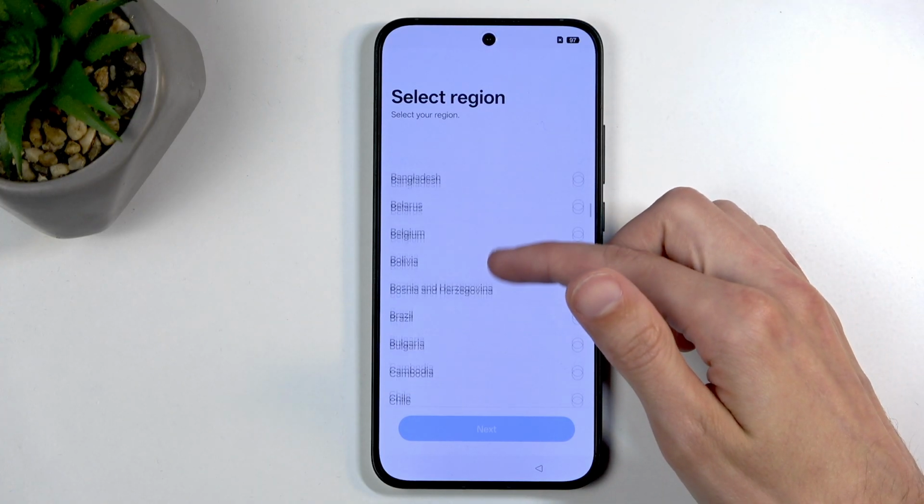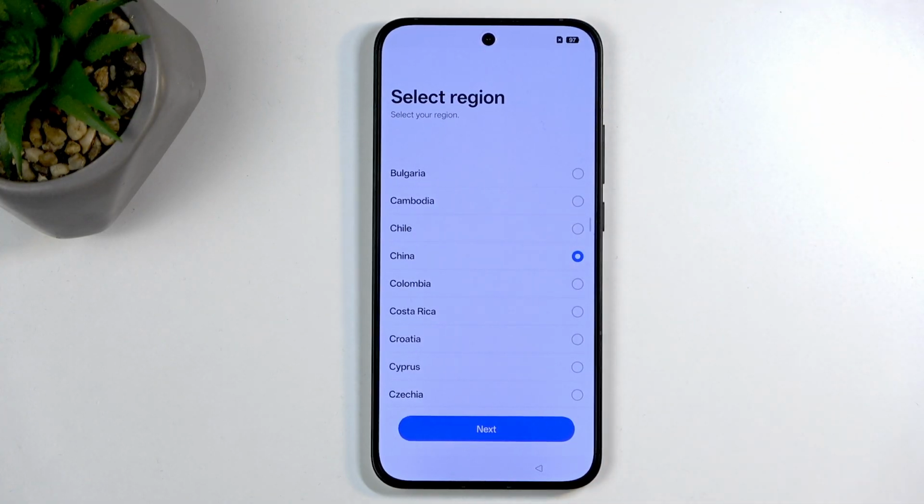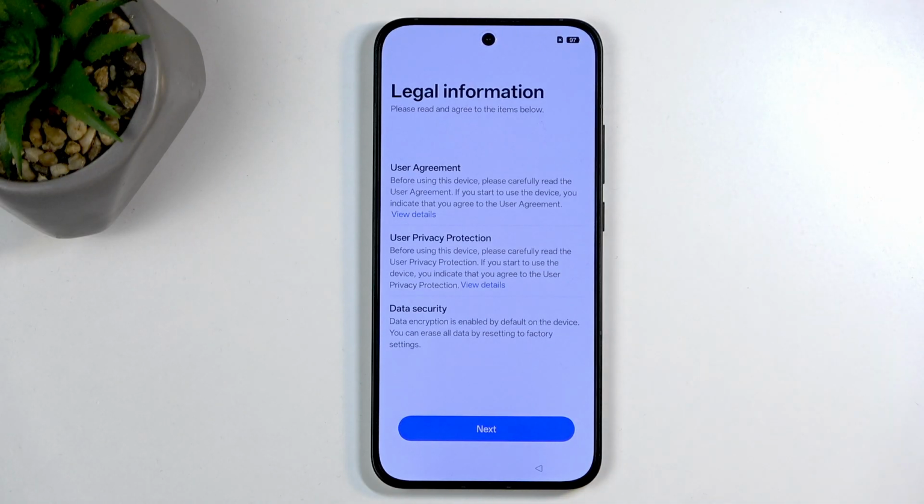In any case, I'm going to just select perfect place, China. Now this is just whatever, I don't really care how it's set up, so don't follow me exactly. If you want to choose a region that is good, for instance, you can choose something like Poland. Anyway, moving on, we have legal information, so user agreement and privacy policy.